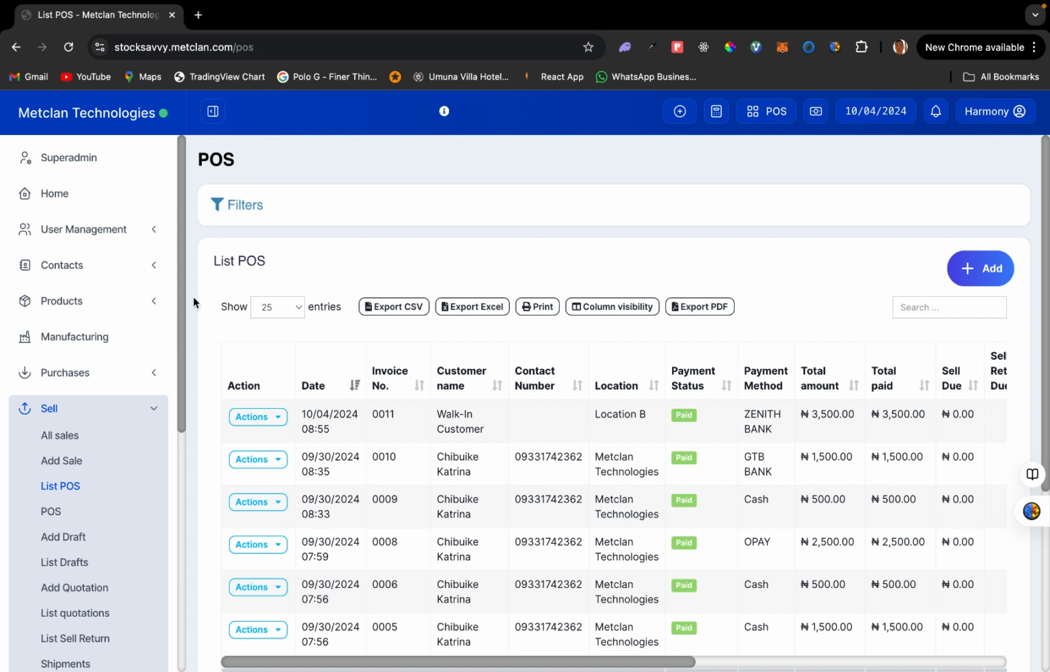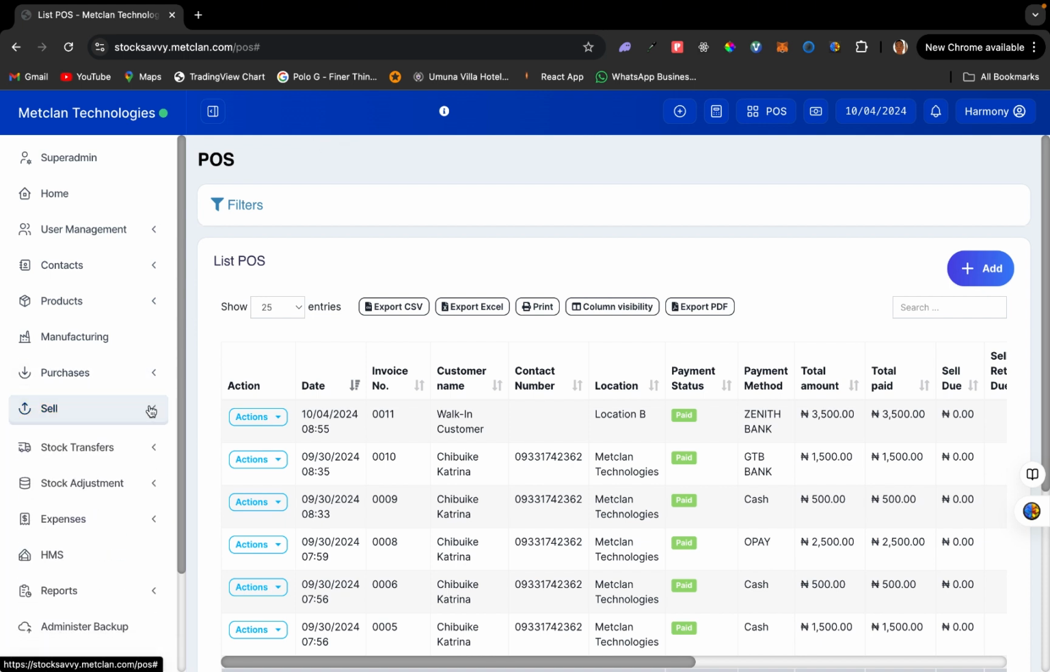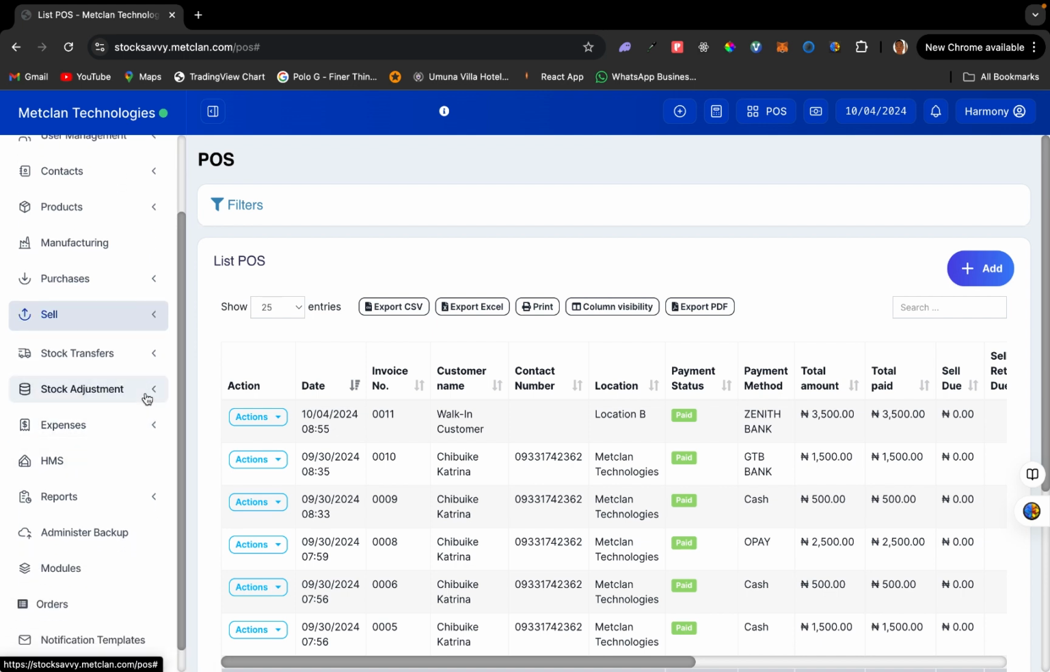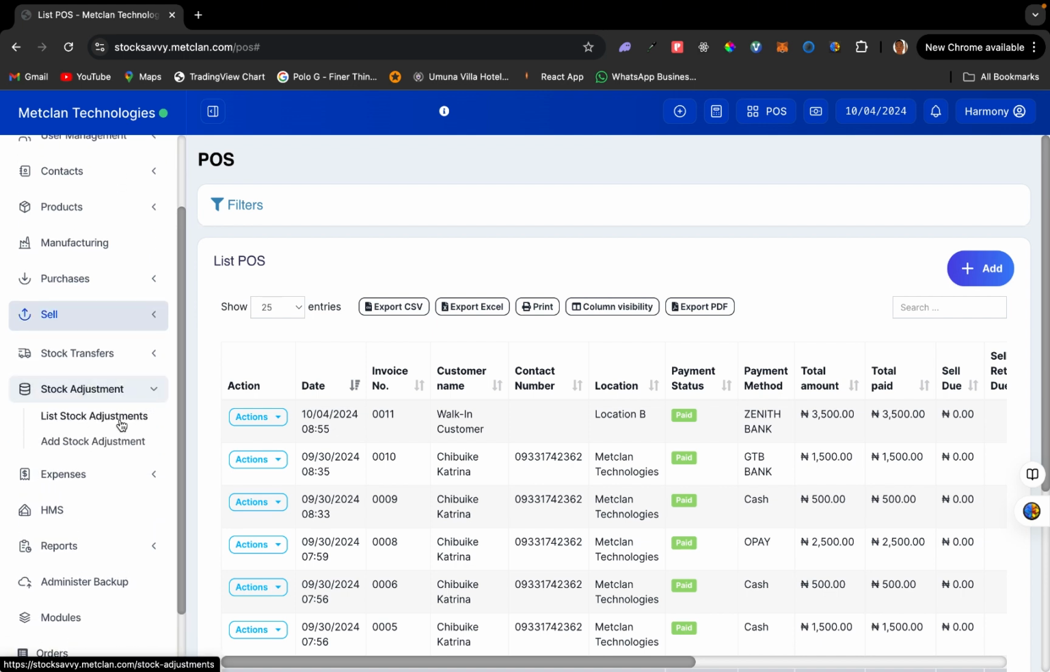So let's go to stock adjustments. It's right under stock transfers. On the stock adjustments page, let's say maybe 5 of this product was damaged, or maybe 5 of it was stolen, or something happened to any of the products. You can click add stock adjustments.